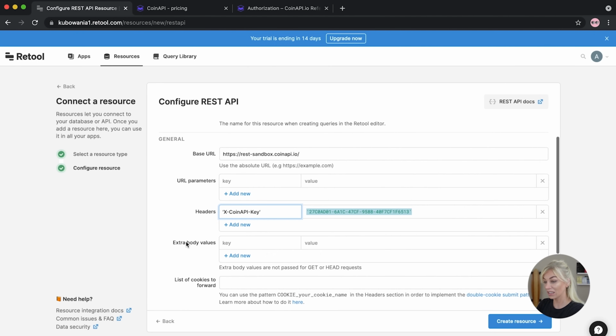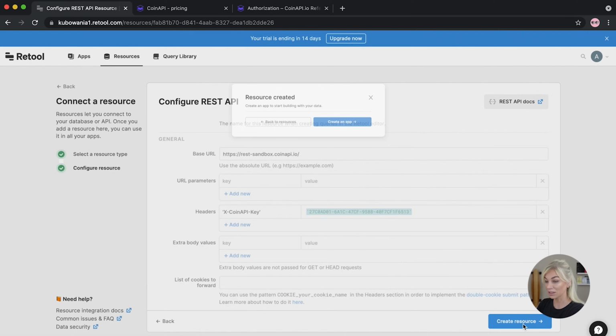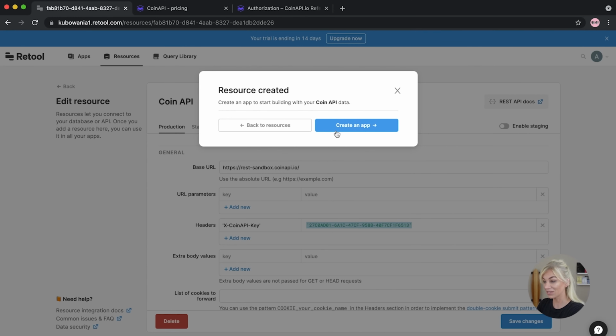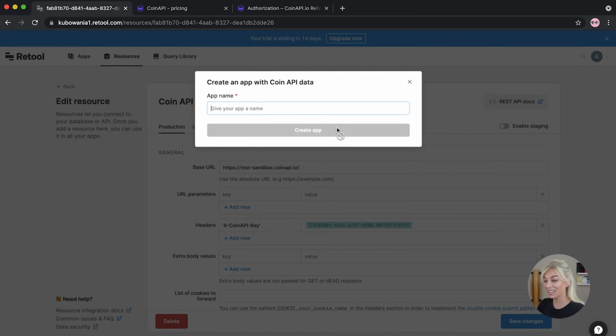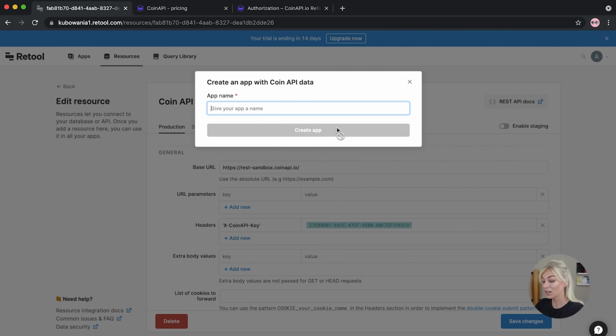So I'm just going to click create resource. Great. And let's create an app using a Coin API. So I'm going to call this crypto dashboard, create app.